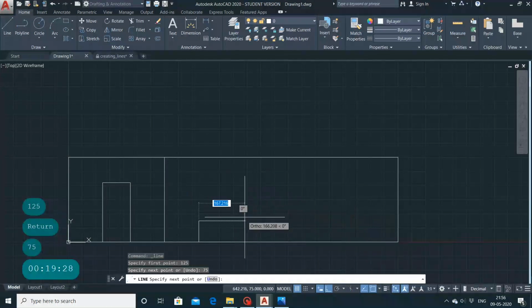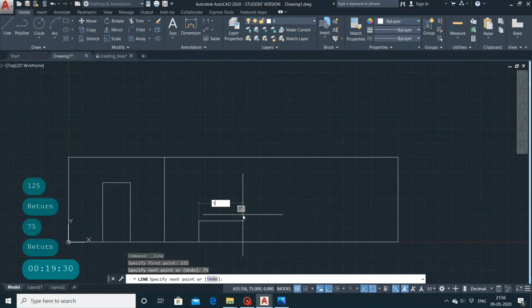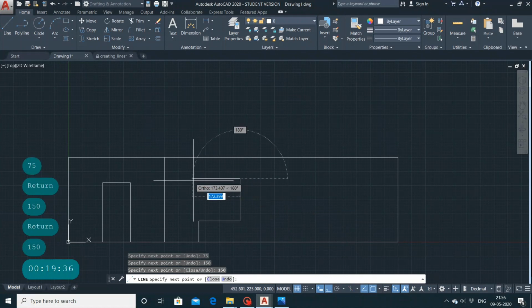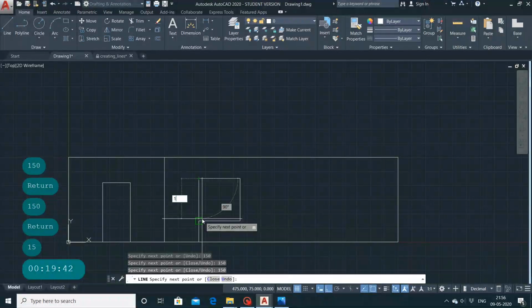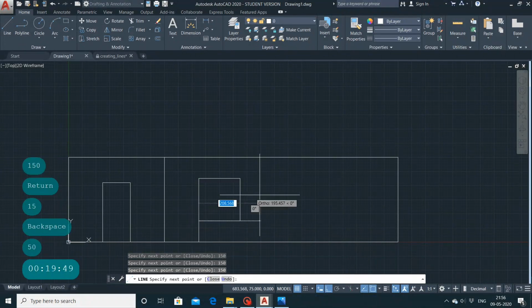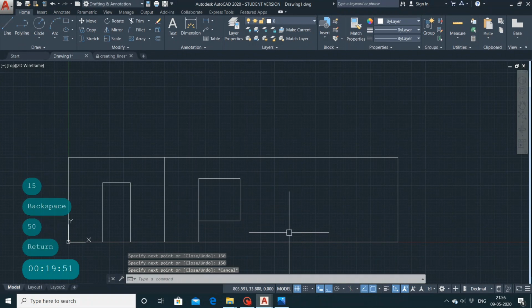So from this we have to go 150, enter. From this we have to go 150, enter. From this we have to go 150, enter. And from this we have to go 150, 150, enter. So we have drawn a window.